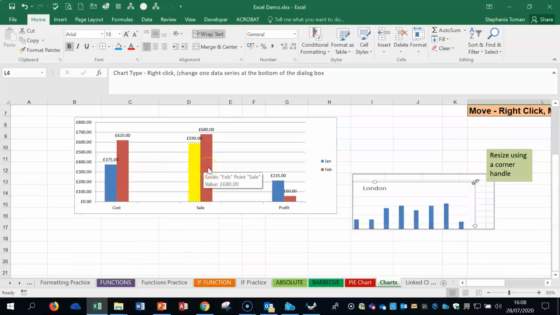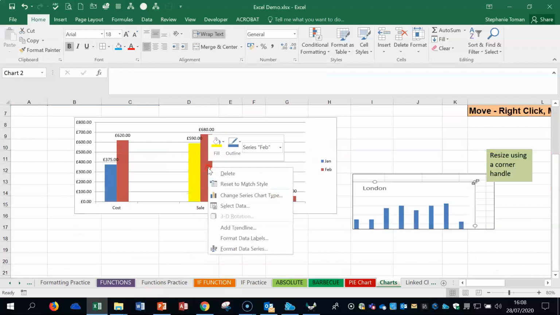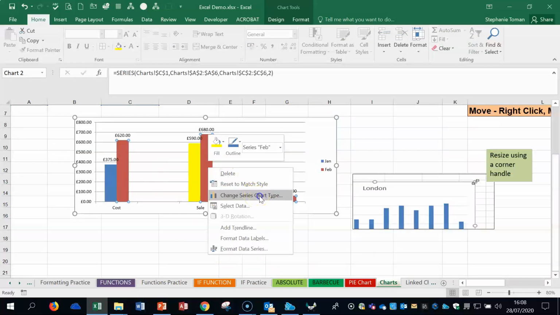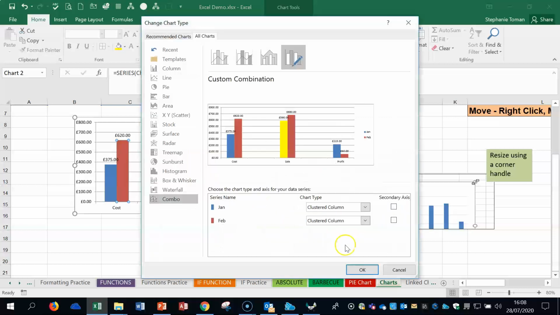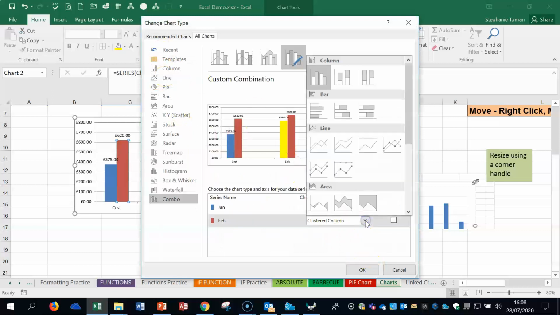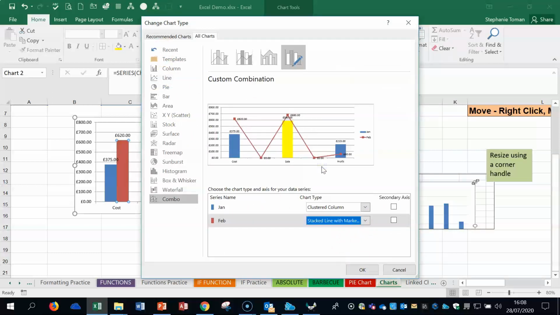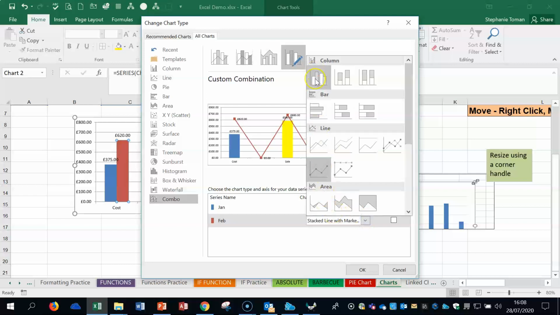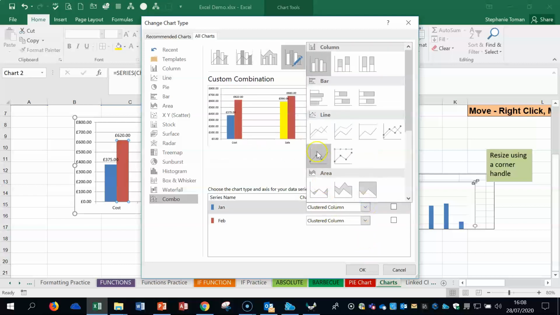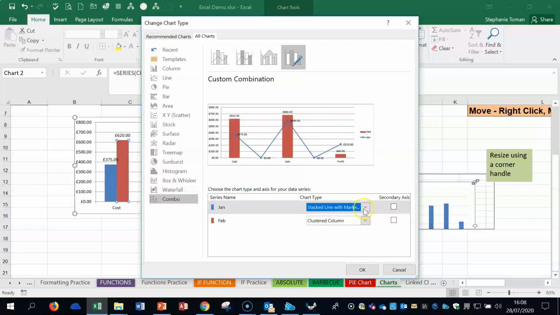So we could change the series February, right click on there, go to change series chart type. And make sure instead of going up here and doing a line, that will change them both. You need to make sure that you make the change here on a comparison chart. Let's put that back to 1. Let's try this one, it might be a better one. Not really, but gives you an idea, doesn't it, of what it looks like.